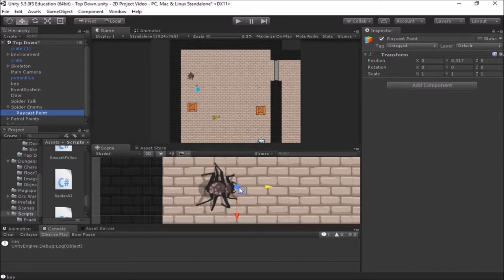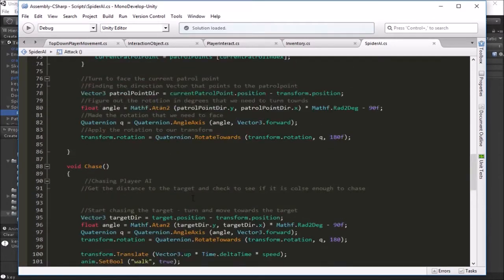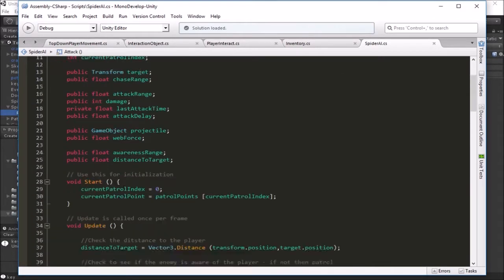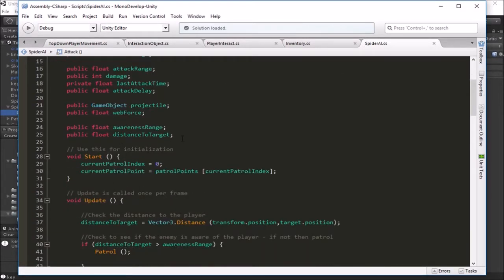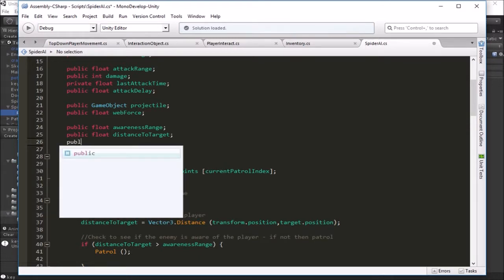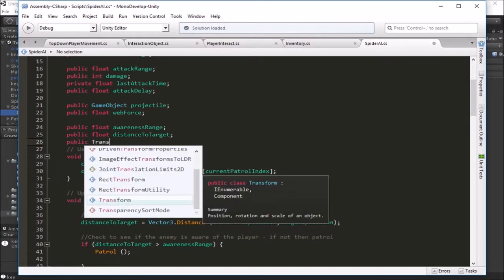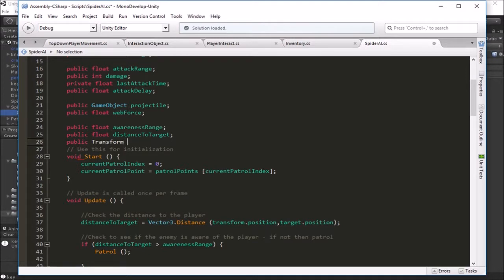So how you finish this off, you would make the point, you would position it outside the collider of the enemy here, and then in our script, we're going to have to add a link to this raycast point so we can get its position for the raycast. So let's go up to the top of our spider AI script, and we will just add in a public transform, because we want to get the position and rotation of this point, and we'll just call this raycast point.